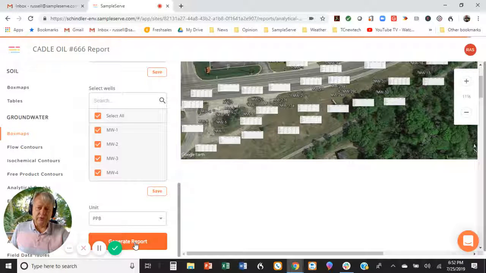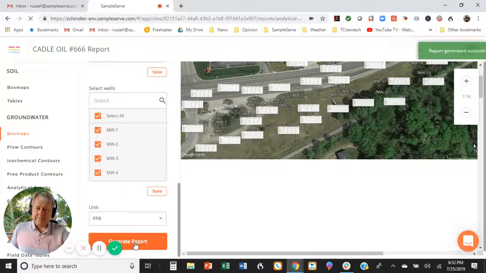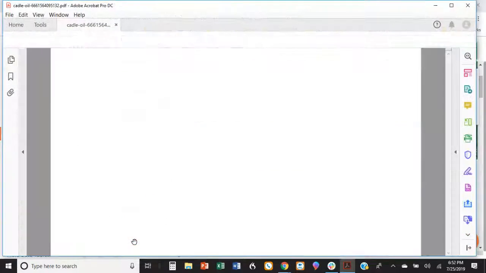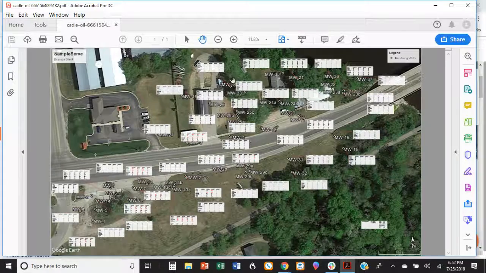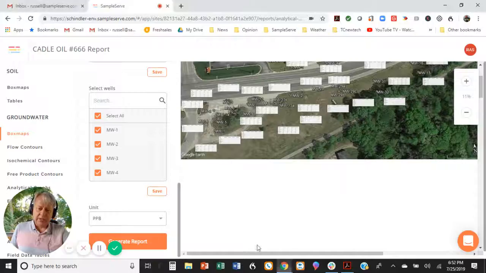and it'll generate a PDF automatically. It should pop up here in a second. There it is. It should open. It's going to open my PDF viewer, and there it is. So I can just go back to the page here.